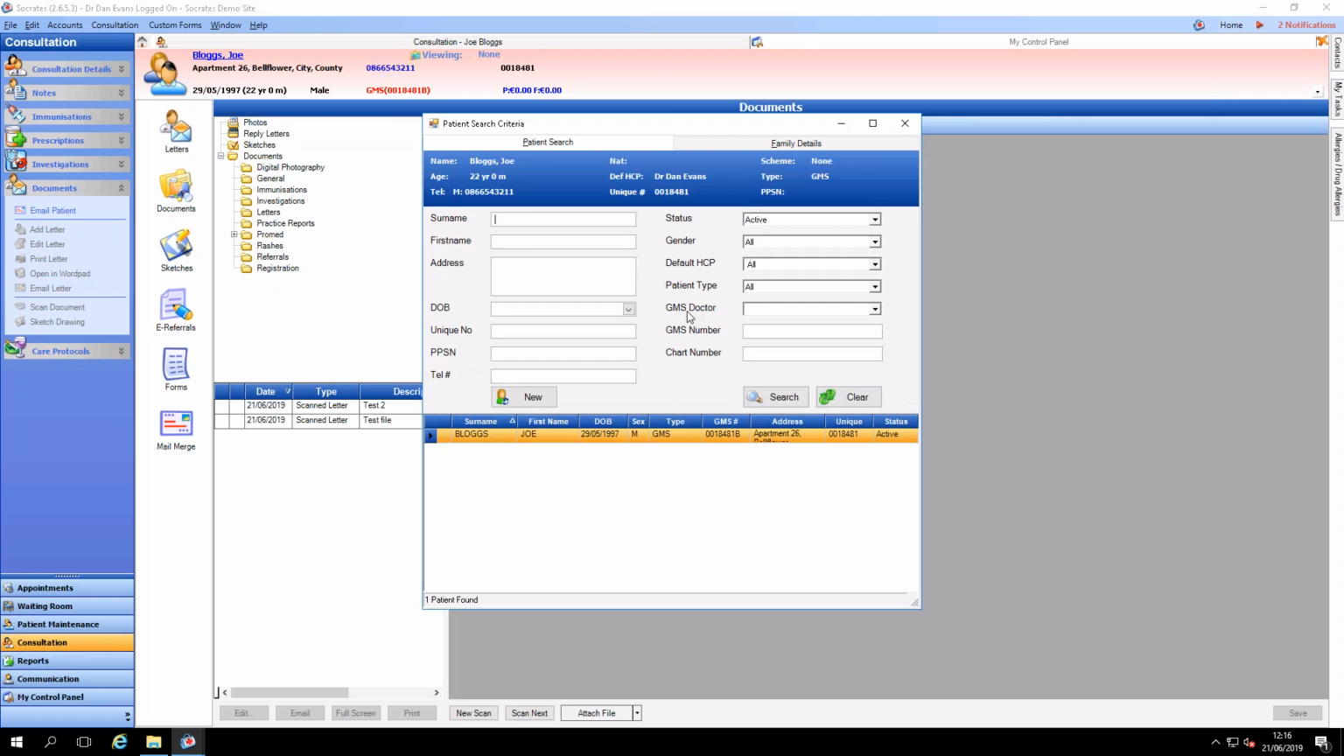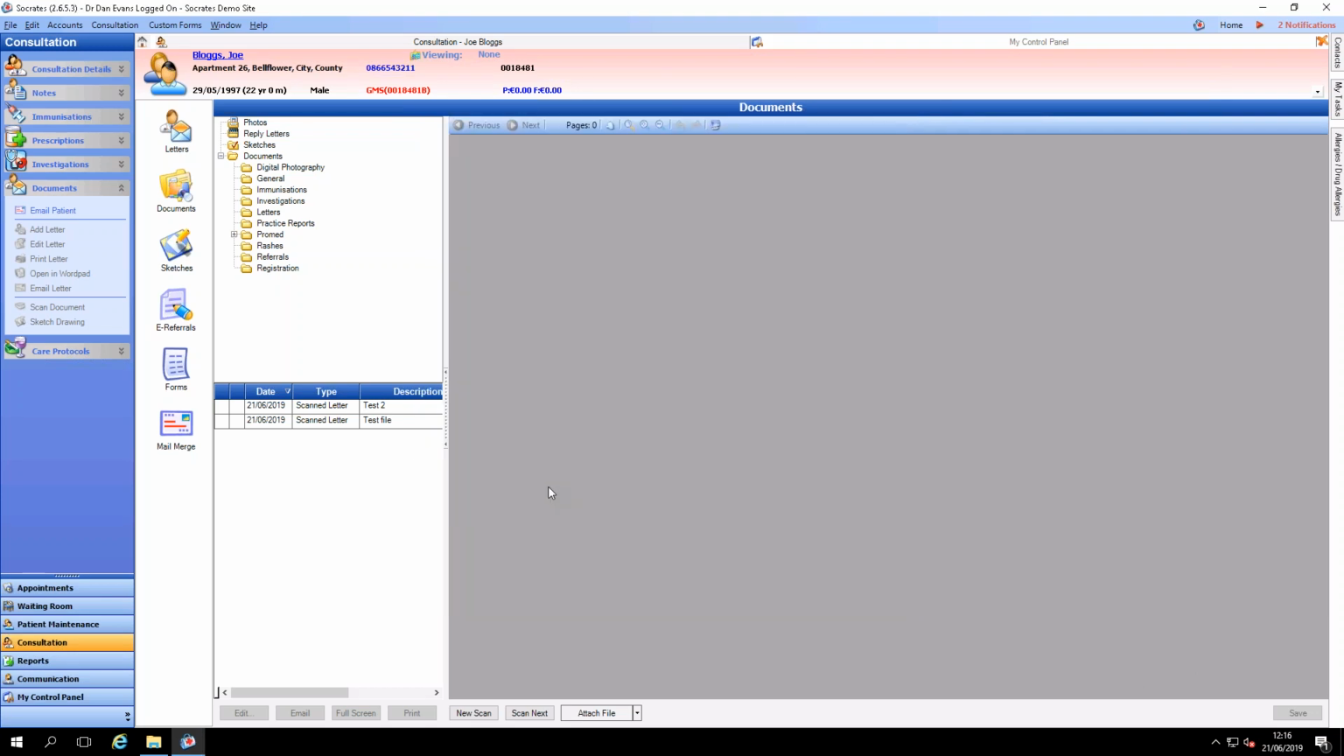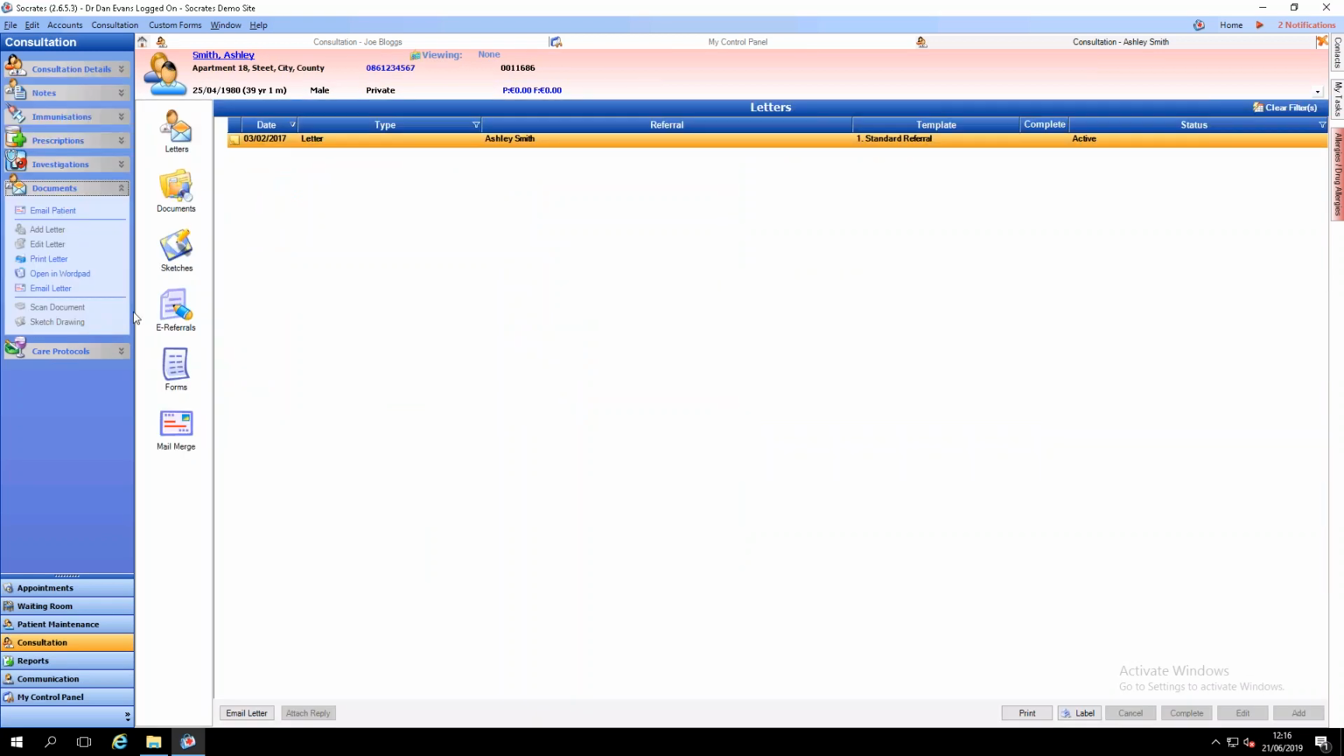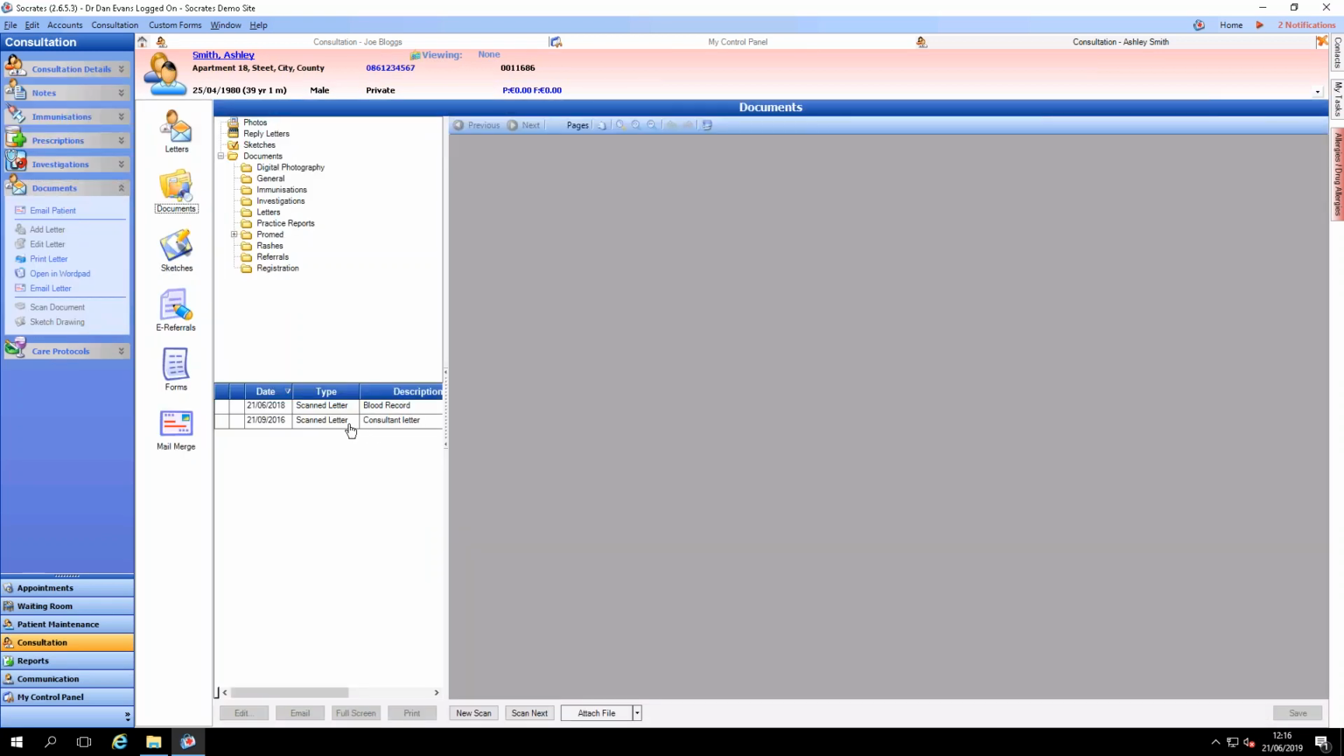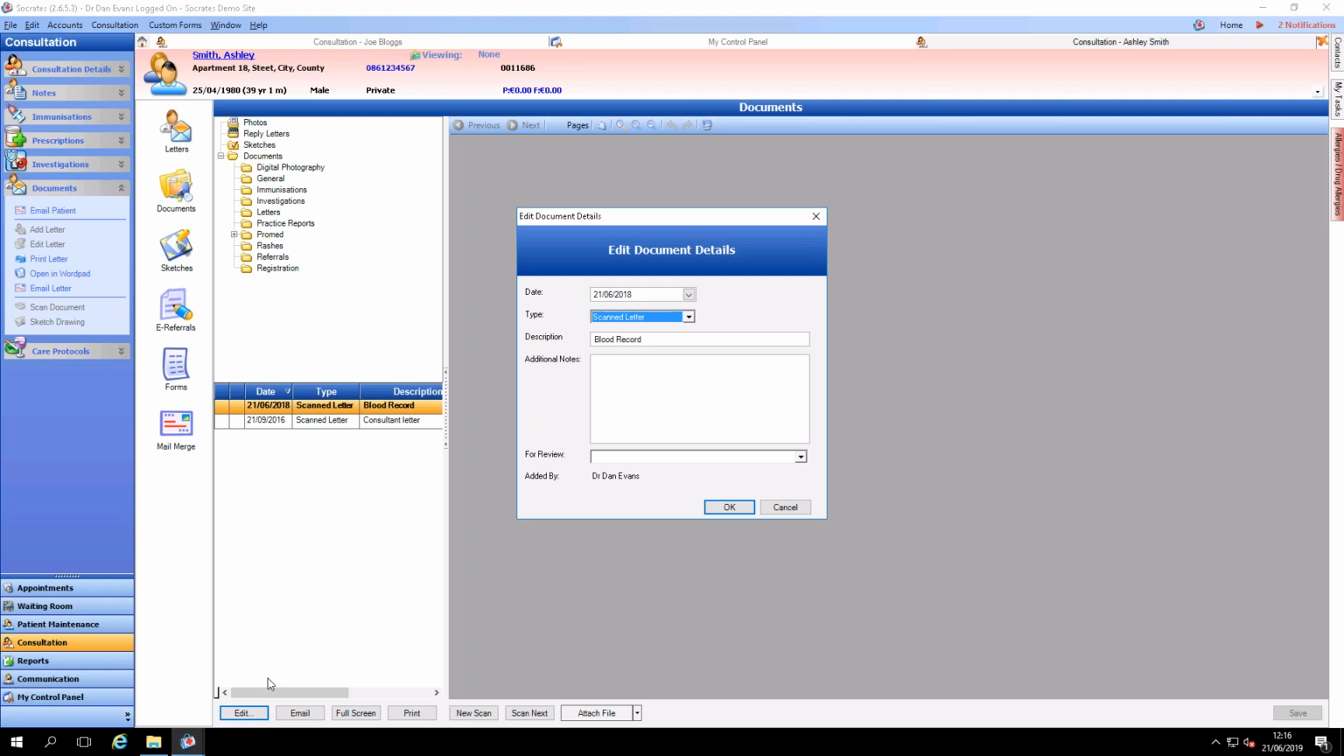So if I go into, I think Ashley Smith here has stuff. If I go into documents, she has 2 scans in her chart, or 2 documents that have been attached in. If I highlight this document and go edit, you can change this now. So for review, you can say Dr. Dan Evans. If it was already marked as someone else to review and they've completed it, you can't change it. So it's already been reviewed, so you can't get someone to review it again. So in here you just go, okay.